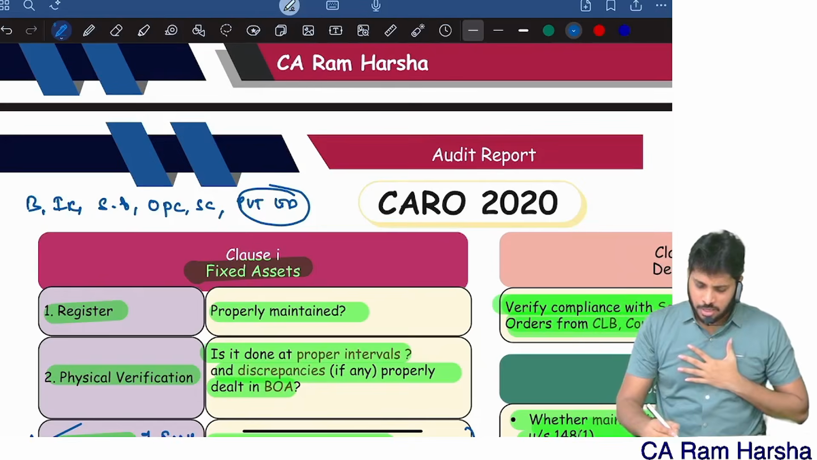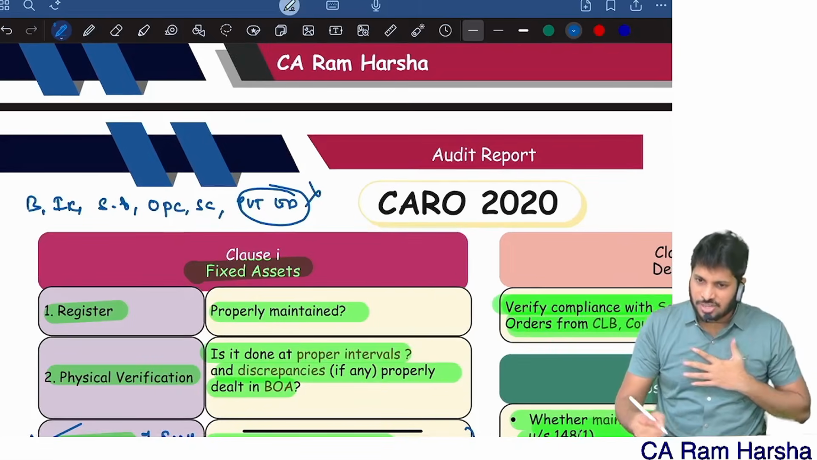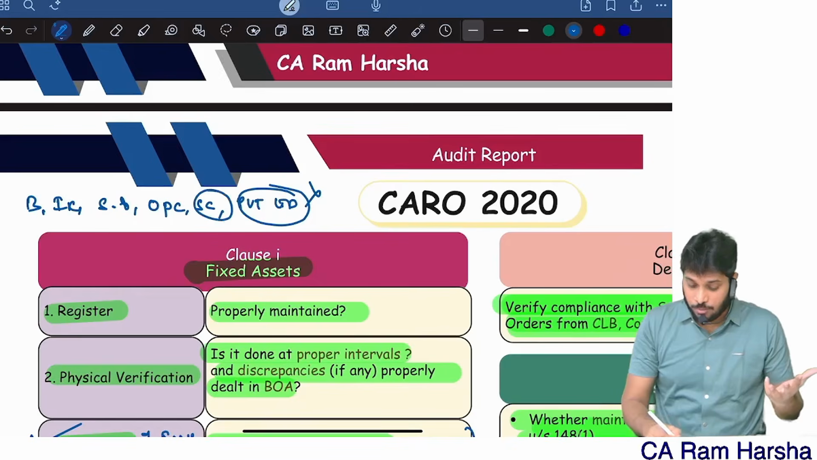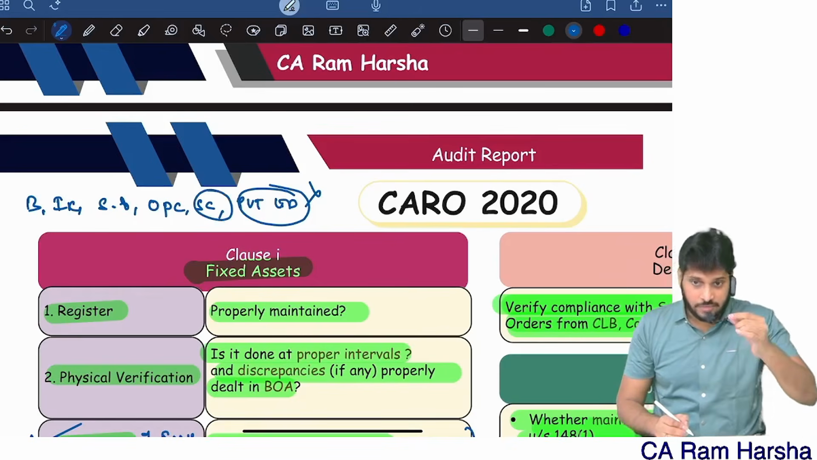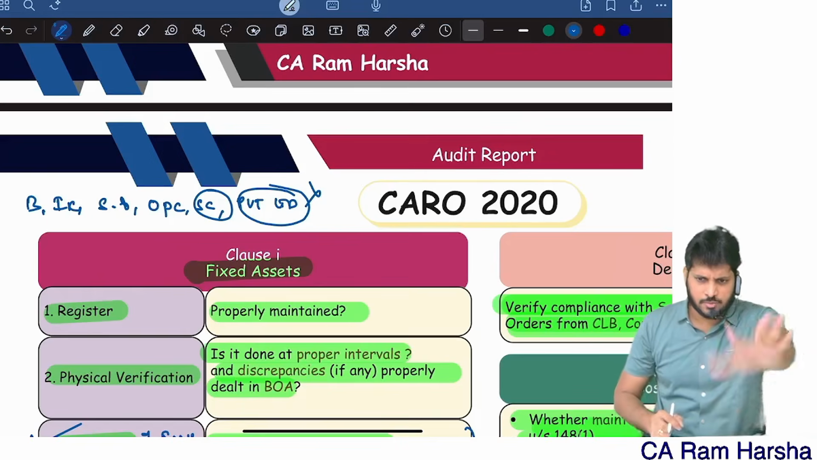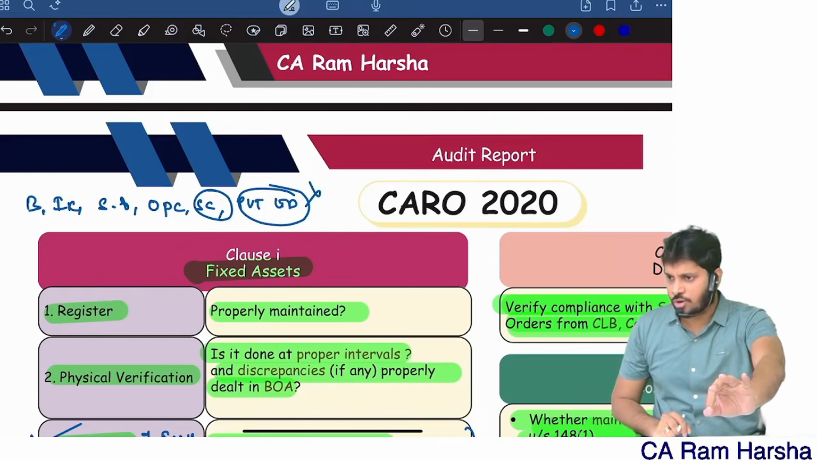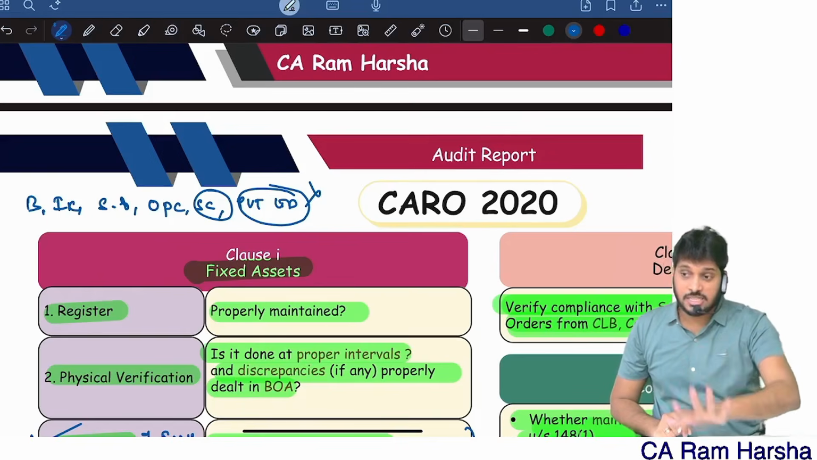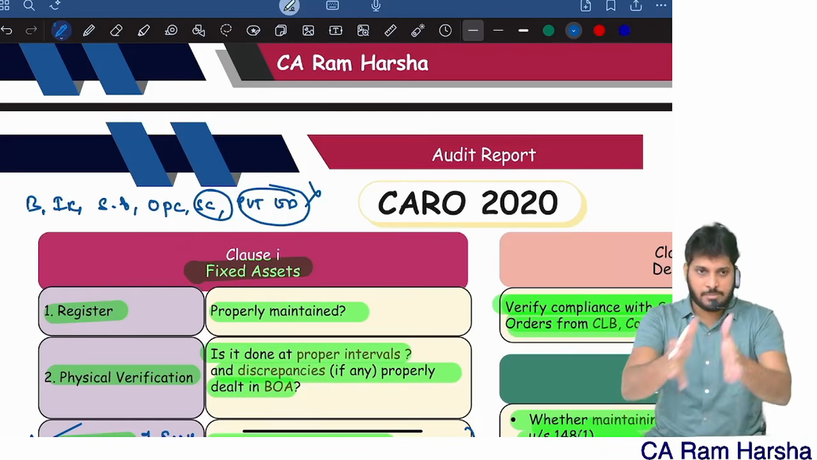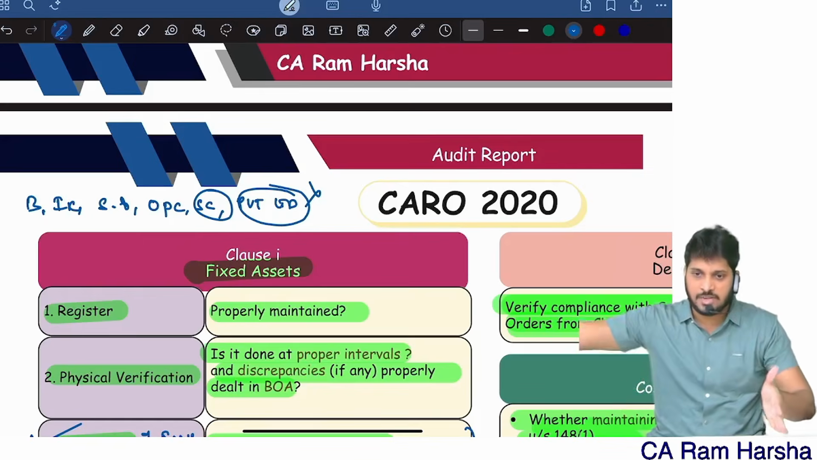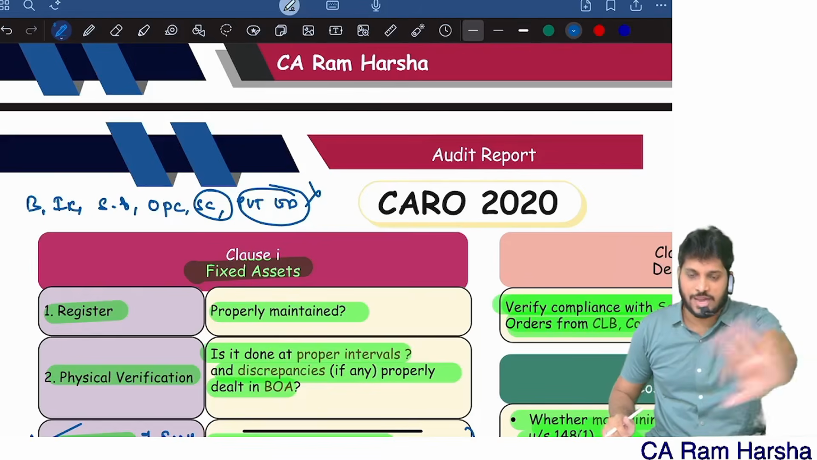But remember, by today this private company logic is irrelevant. I told you, if a private company is satisfying the definition of small company, where paid up capital is less than 4 crore and turnover is less than 40 crore, automatically the private limited company point you don't have to check. It's a small company, Caro is exempted.